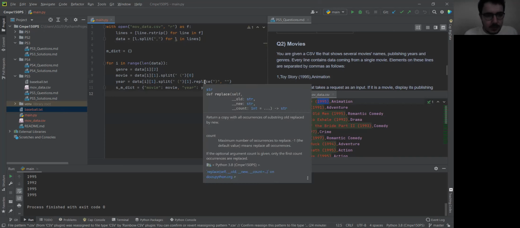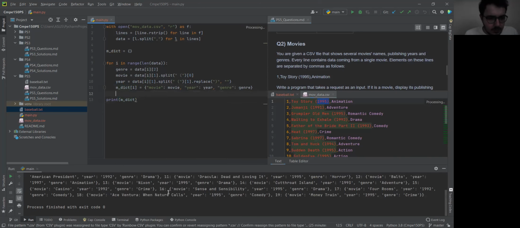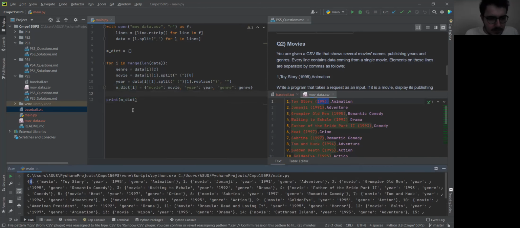So mdict[i] is smdict. So I can directly write smdict here. Not using smdict, directly mdict here. Okay. And let me print this mdict's final version. So as you can see, I have 0 here. I can also write +1 here. Yes, because it should start from 1.